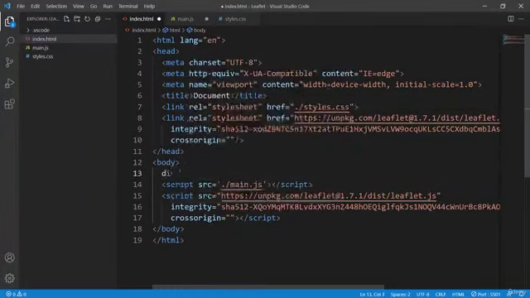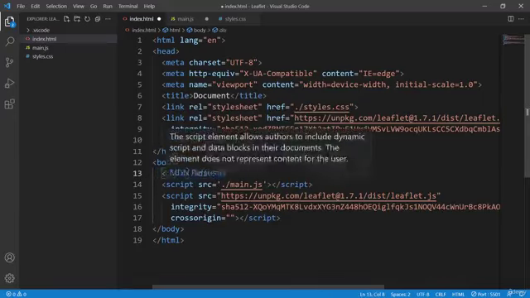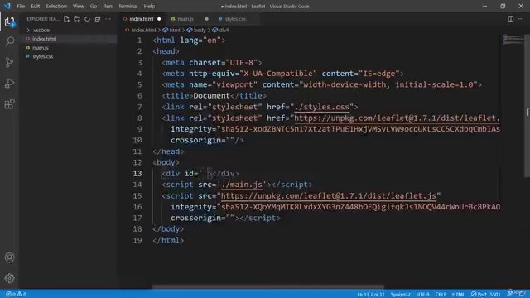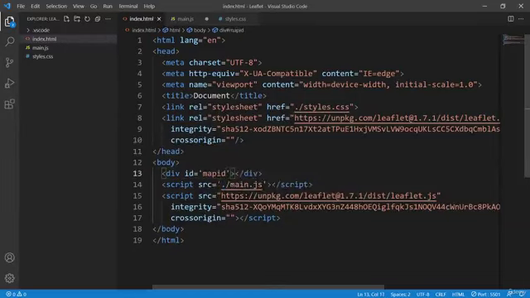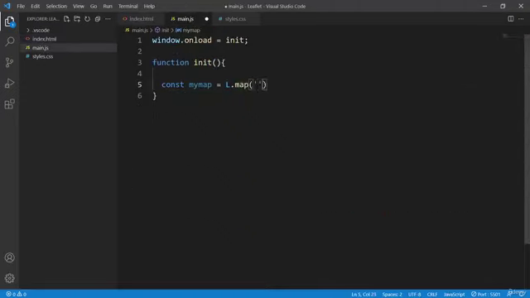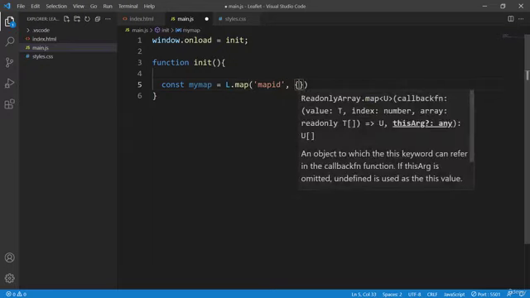For now, just simply type div and then hit tab, and this will create a div element in the index.html. And in here, please write your ID, like div id and then map ID. I'll explain this in a second. And then copy this and please put it in here. Afterwards, we need to specify our options, leaflet map options.